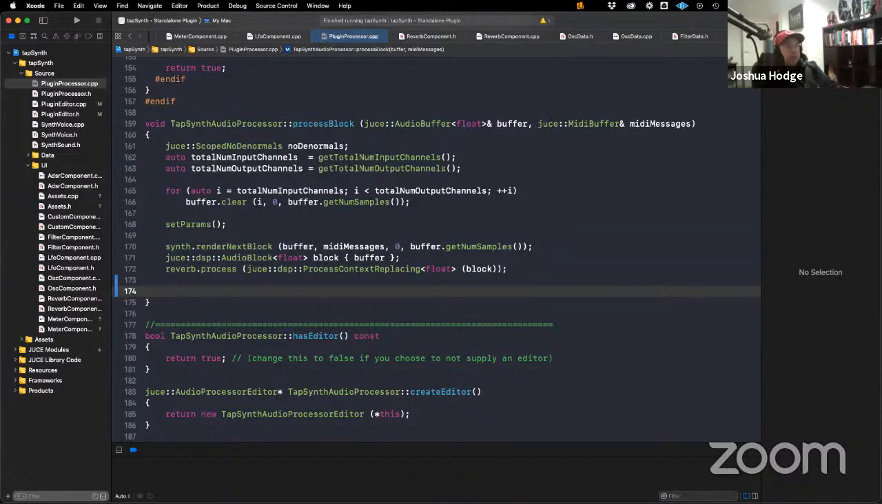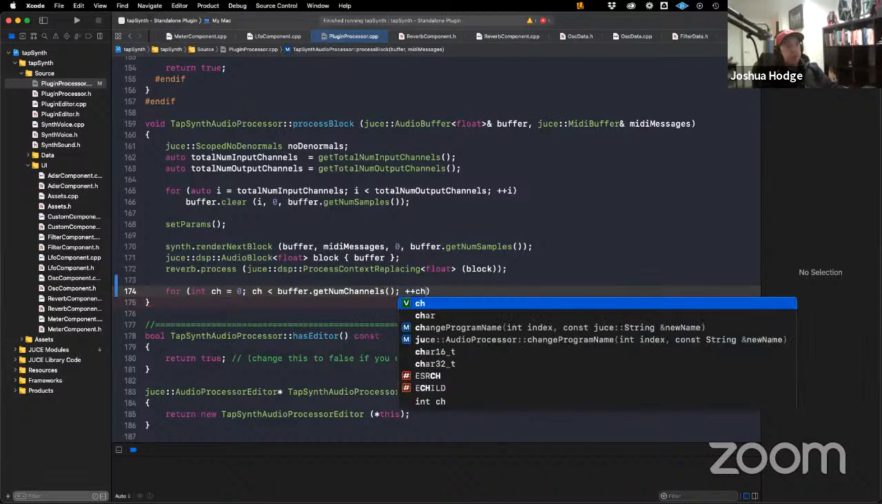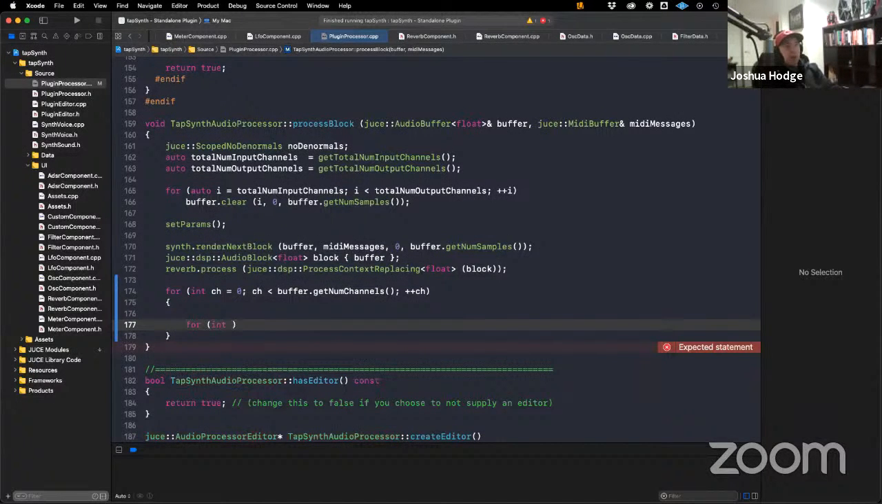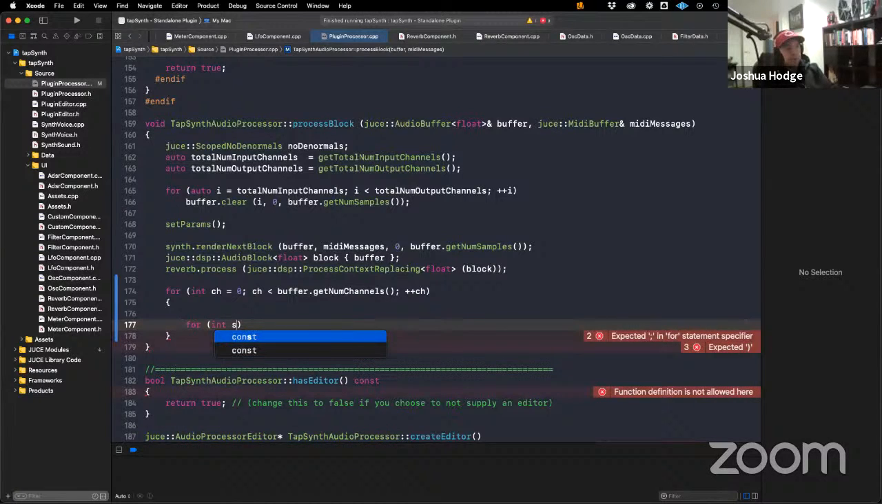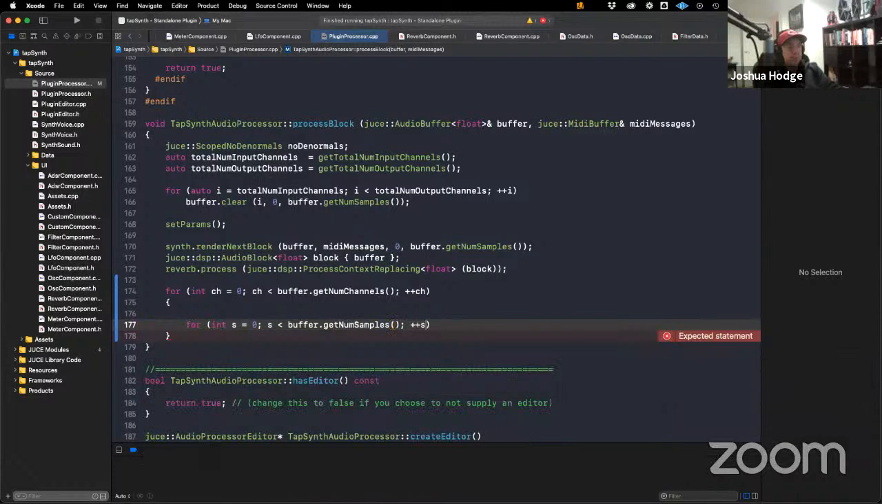I'm just going to start off really naive, with a for loop where we just get the values. So we could say for int ch equals 0, ch meaning channel, channel is less than buffer get num channels, plus plus channel. And then we would have a for int sample. What should we call sample? I'll just call it s, equals 0, s is less than buffer get num samples, plus plus s.